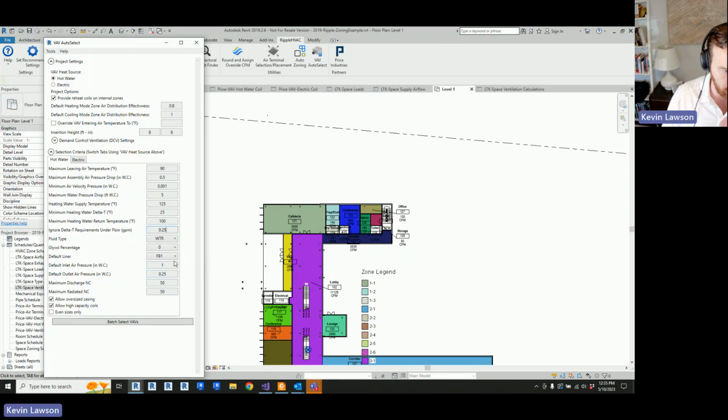Your liner, and then this is all sound information. So what liner do you want? And again, these have tool tips on what they are. What you're assuming the inlet pressure is, what you're assuming the outlet pressure is, and then what your max NC is. Now, typically, the NC is not going to drive. If you're picking a good liner and picking a reasonable pressure drop, the NC isn't going to drive the size of the box. The size of the box is going to be driven by the pressure drop.